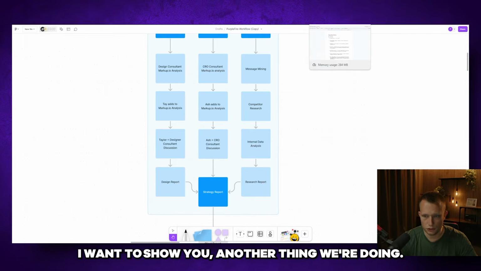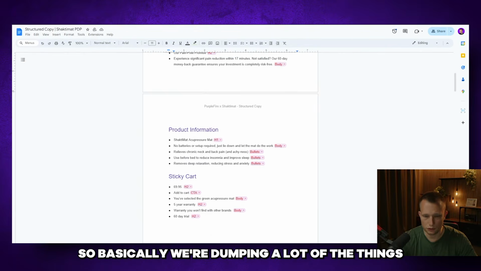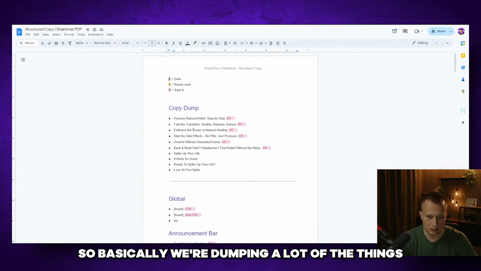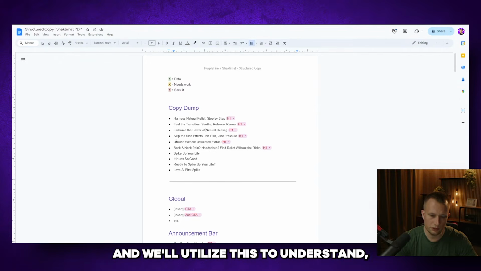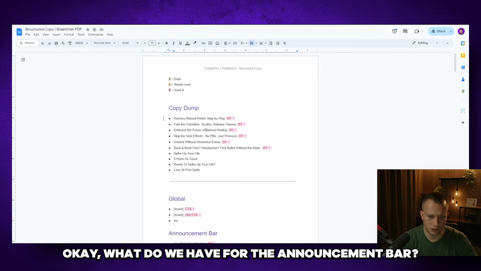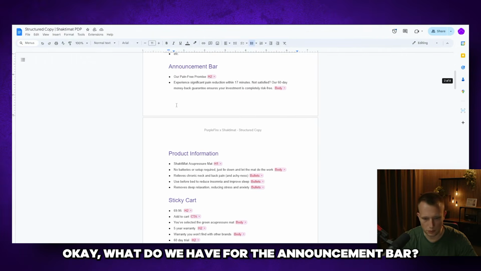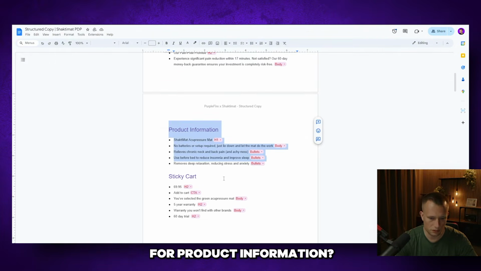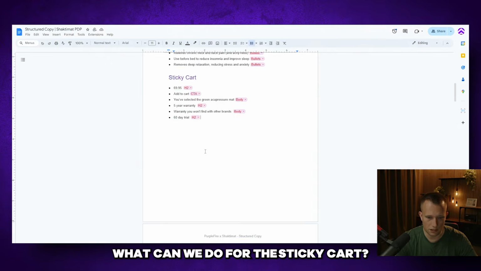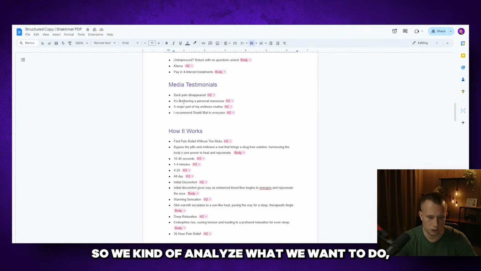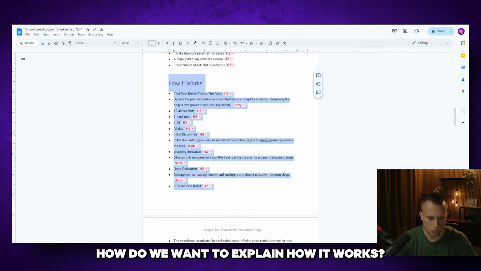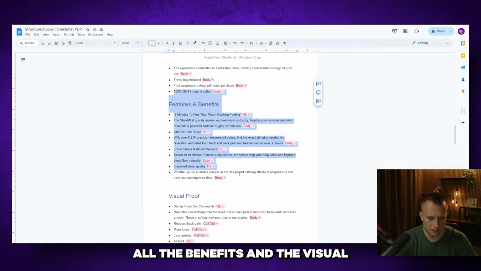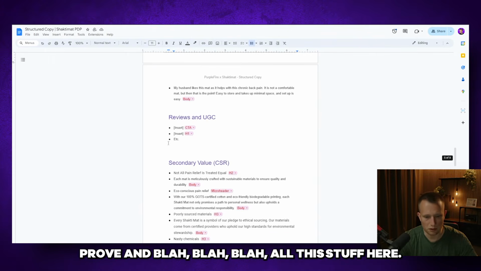I want to show you another thing we're doing. So basically we're dumping a lot of the things. We do a copy dump onto a sheet, and we utilize this to understand, okay, what do we have for the announcement bar? What would be important for product information? What could we do for the sticky card, right? So we analyze what we want to do, what media testimonials do we want to do, how do we want to explain how it works? So we dump all the benefits and the visual proof and all this stuff here.